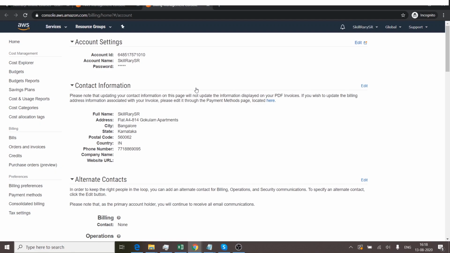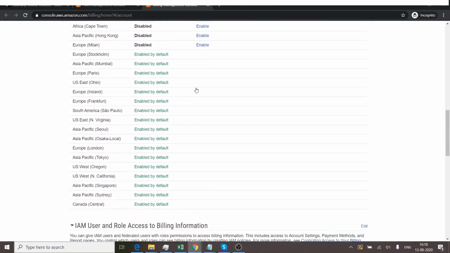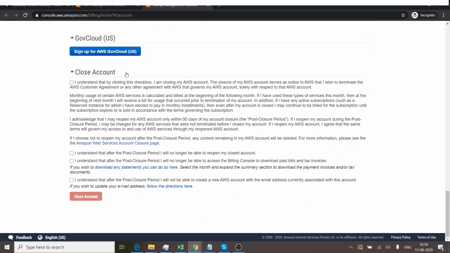Once you are inside your account, scroll down to the end of the page. This is where you will get an option to close your account. So you can choose all that is necessary here. You can go through the entire list and read through it. I understand that by clicking this checkbox, I am closing my AWS account. The closure of my AWS account serves as notice to AWS that I wish to terminate the AWS customer agreement or any other agreement with AWS that governs my AWS account solely with respect to that AWS account. So there are details that you can see. You can see if there is some usage that you have done and you're supposed to make the payment.